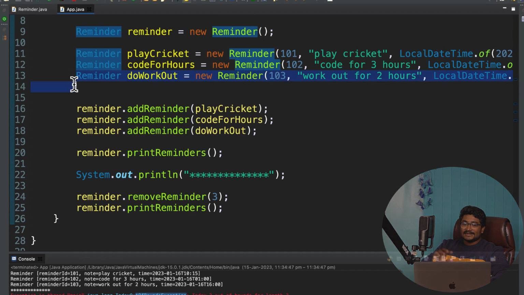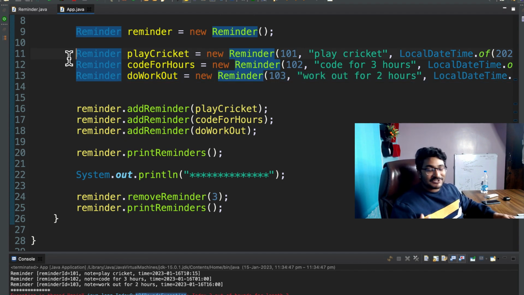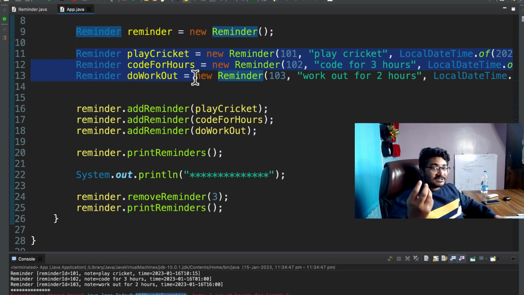You know that the list, which is our internal data structure for storing all the reminders, has indexes that start from 0. Right now this reminder goes to our list's 0th bucket, this reminder goes to the 1st bucket, and this reminder goes to the 2nd bucket, because the list index starts from 0. So 0, 1, 2. 2 is the highest bucket where we have data.